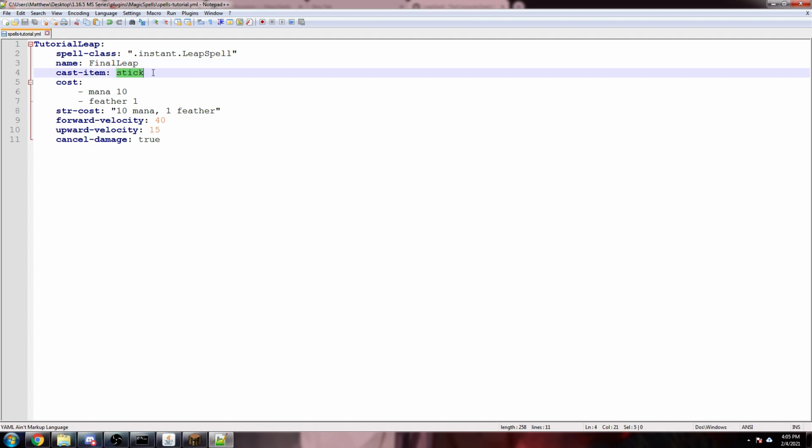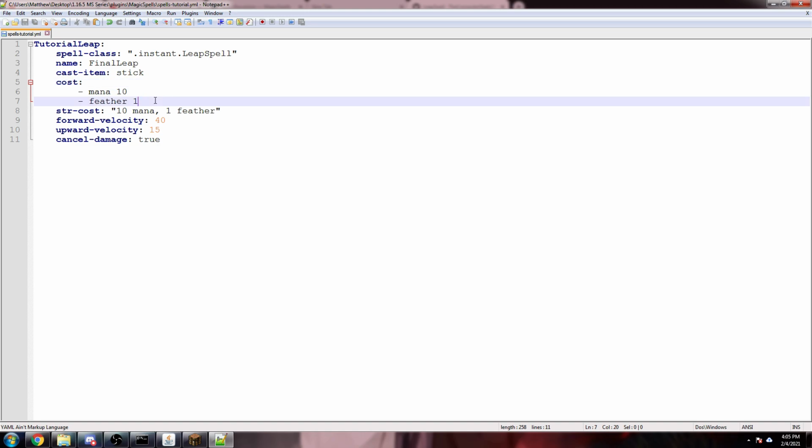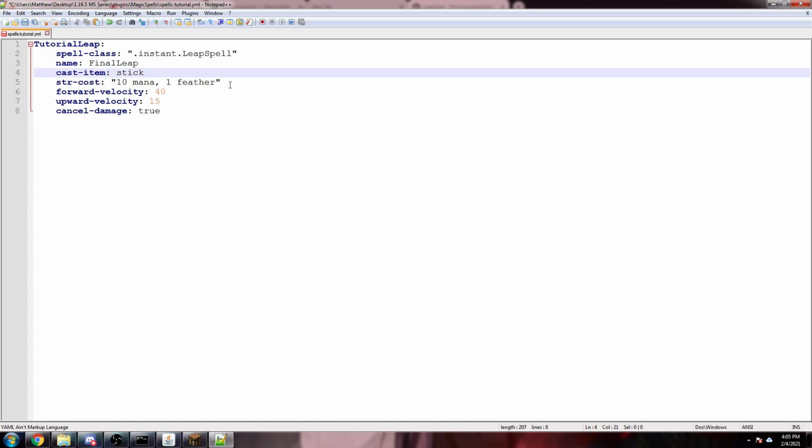So every left click you do, it will cast a spell. And the parameter here, parameter meaning what you type in order to finish the option. So for example, stick would be the parameter, and this would be like the option. We're gonna put in stick. So if you left click a stick, it should cast this spell. We're not gonna have cost because we don't really need it.